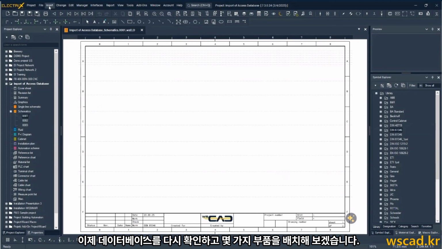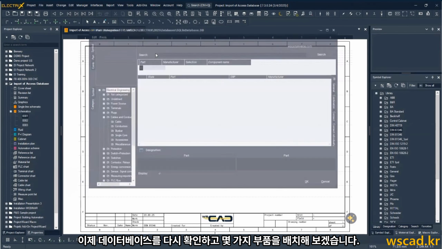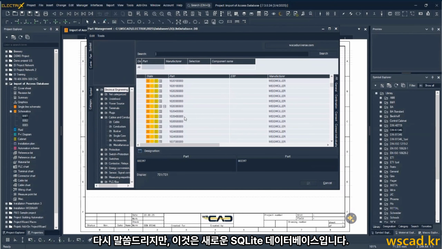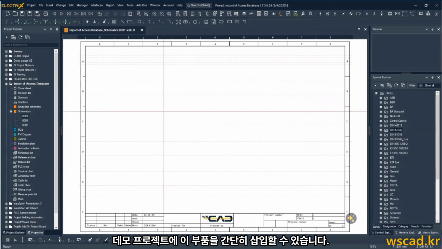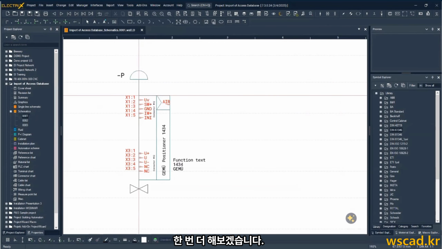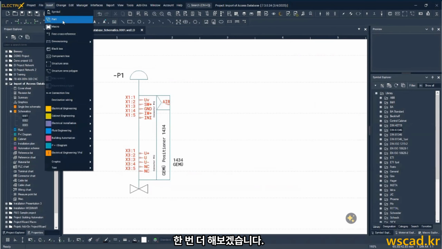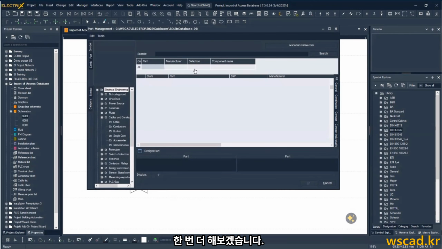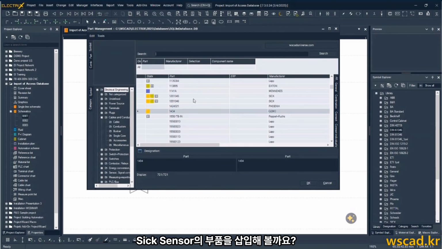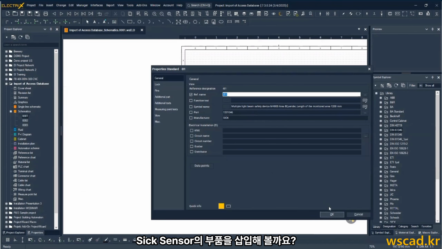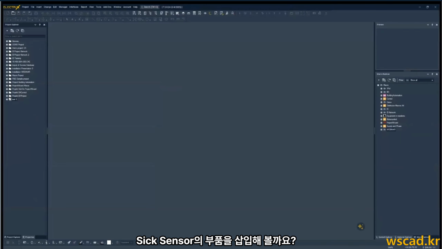Then let's check again our database and place some parts. So again, this is our new database, SQLite. We can just insert this part from GIMO. Okay, it looks good. And let's do it one more time. Maybe we can insert the part from SICK, the sensor. Also good.